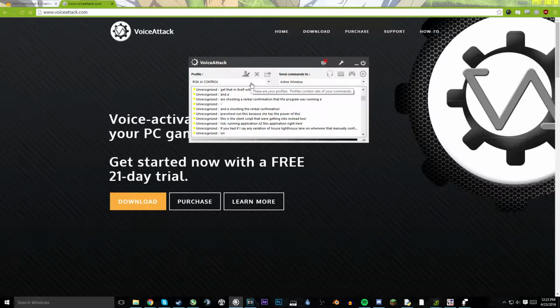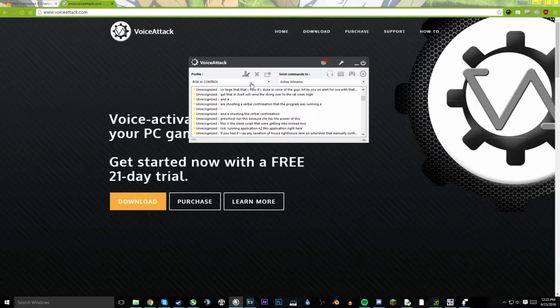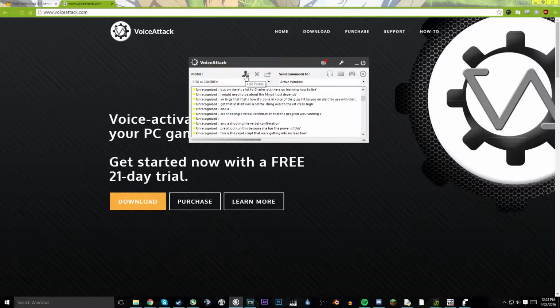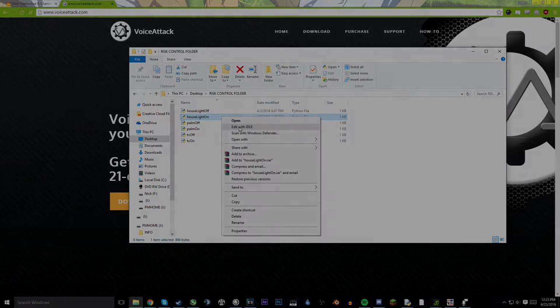Okay, that was a lot of words, but that was basically step 1, guys. It's just using Voice Attack and how Voice Attack is able to execute commands on my Windows PC and send that string of information over to the Raspberry Pi. Okay, guys, so that was step 1. Now we're going to go on to step 2, which is the actual client script right here.